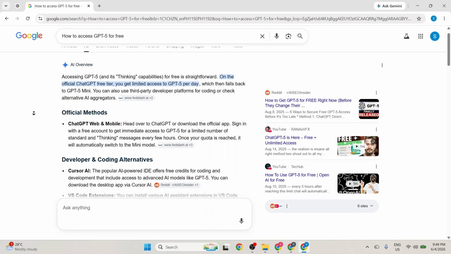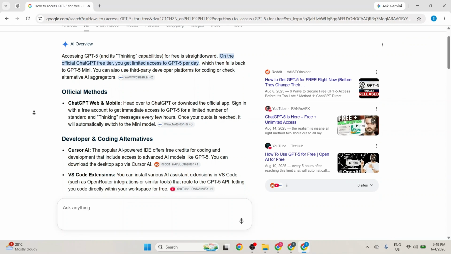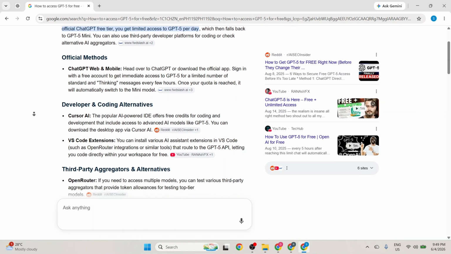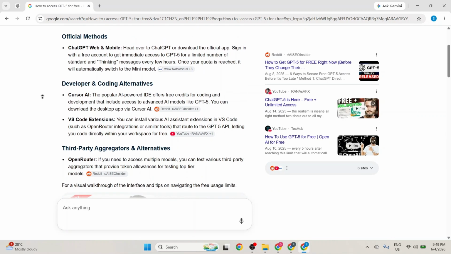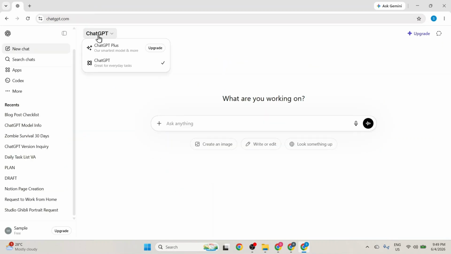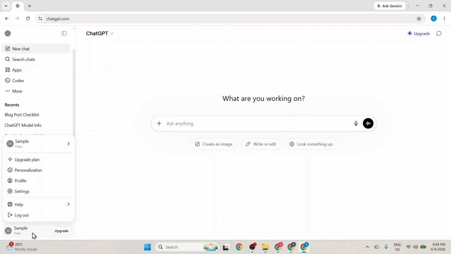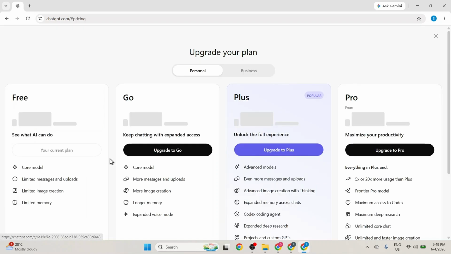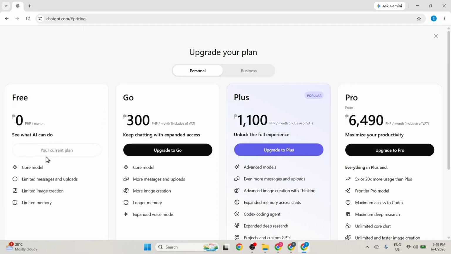After reading through the detailed guide on accessing GPT-5, I will open a new tab and go directly to chatgpt.com. Next, I'll hover over the ChatGPT menu to see the drop-down list and check out the available versions, confirming my current plan. After that, I will click on the profile icon in the bottom left corner and navigate to Upgrade Plan to review the pricing and features of the different subscription models, including the Go, Plus, and Pro plans. This helps clarify how to access the advanced features of ChatGPT-5.